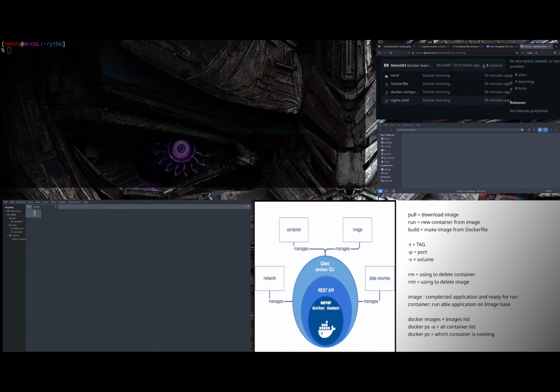Okay, we are going to speak about a Dockerfile. A Dockerfile is a file which helps us to create our own image, or modified from some existing image. Let's start.